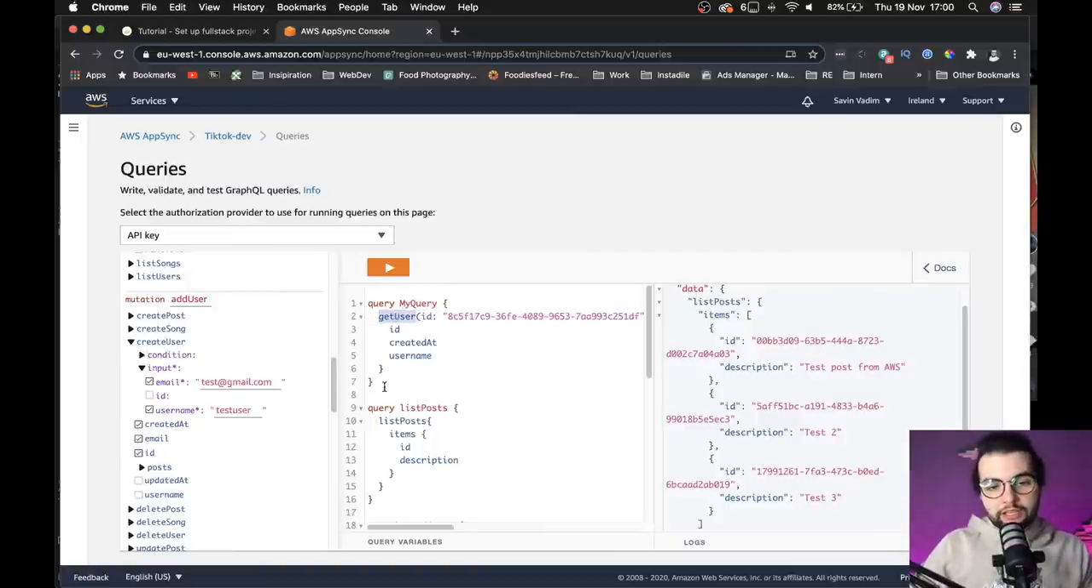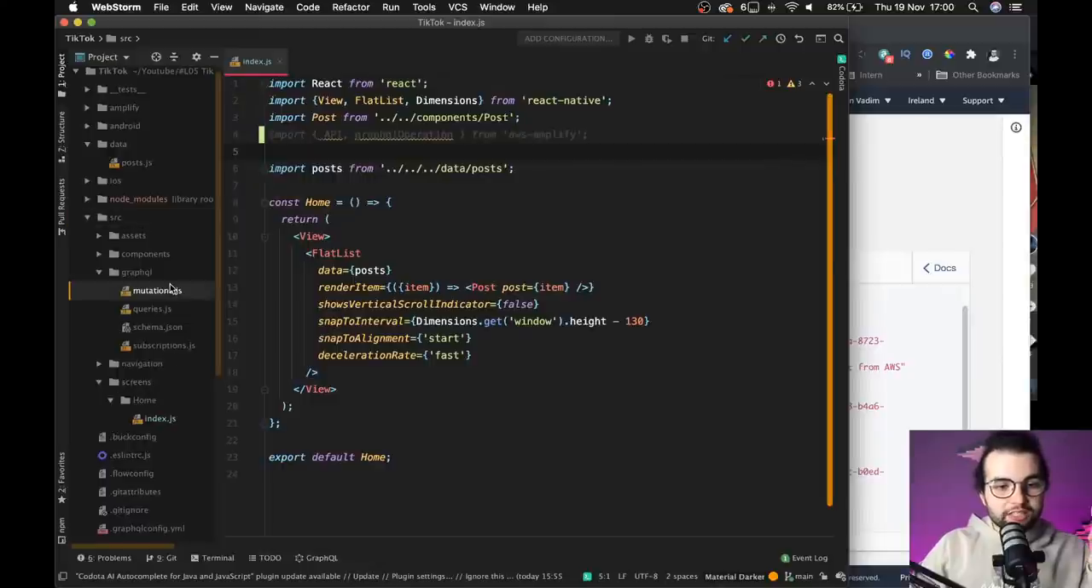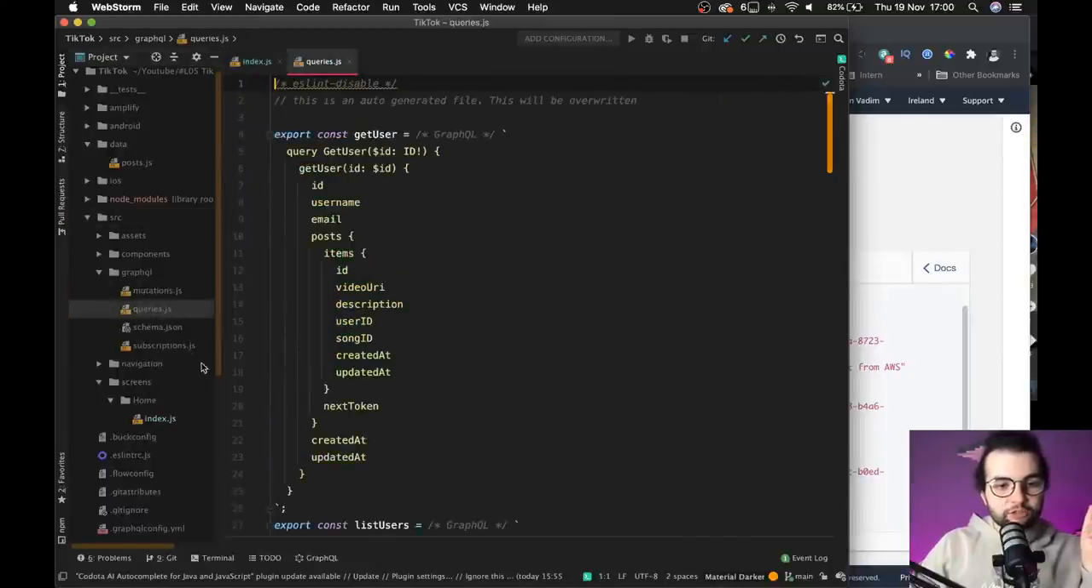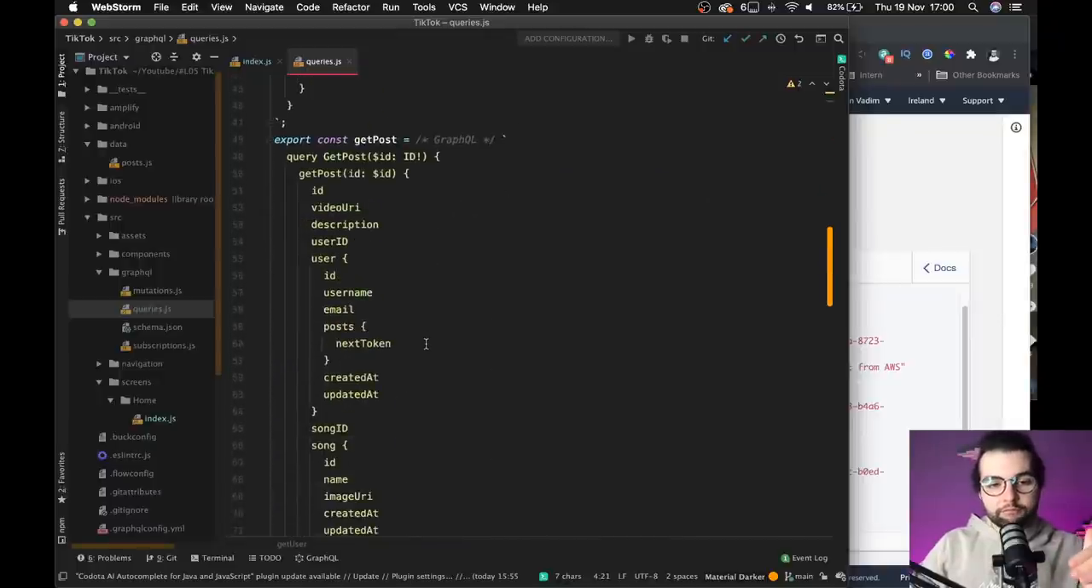So one way is just to define this as a GraphQL code here, inside your file or in a different file. However, Amplify is so nice that it takes care of this automatically and it generates all this code for us. So in our source folder, if we go to GraphQL, here we see a couple of files: mutations, queries, and subscriptions. We open the queries and here we see that Amplify already defined all the queries that we will need. These are very general and they are querying all the data that it has.